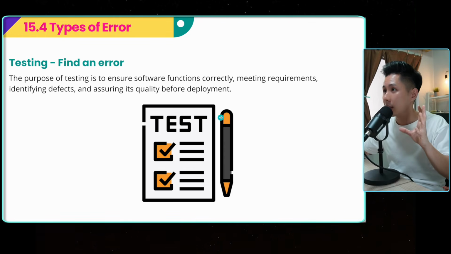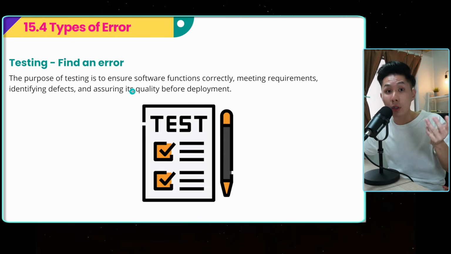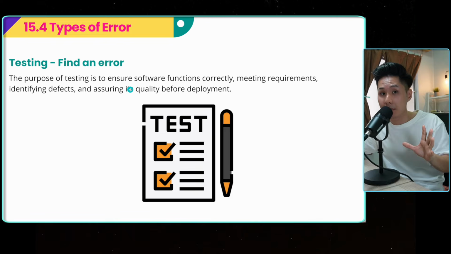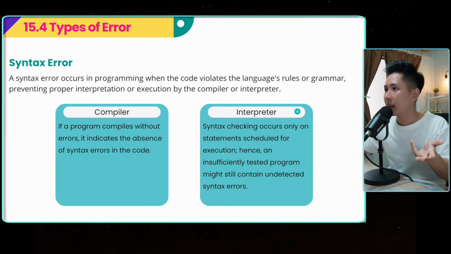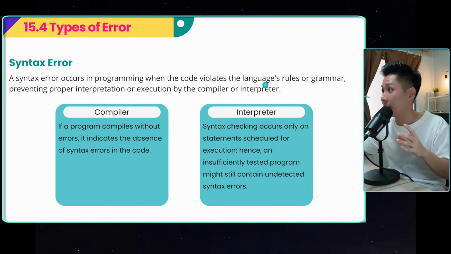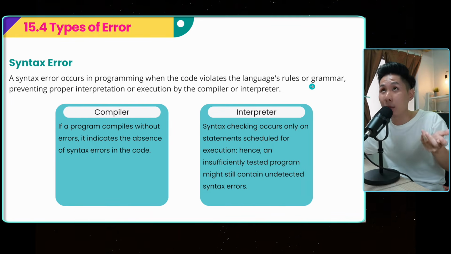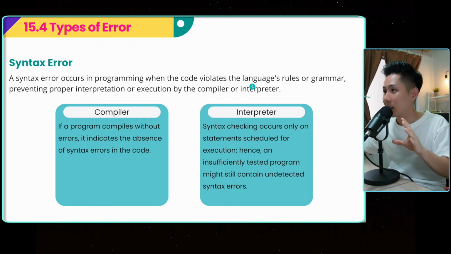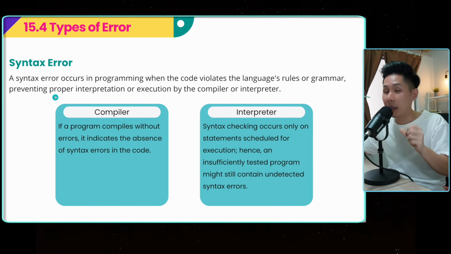Now, testing is a process that we use to find out all the errors in the program, as implied by its name. There are a few errors that I want to go through. First one is syntax error. It occurs in programming when the code violates the language rules or grammar. So for example, in English, we can't just say "we is a good man." That would be wrong, right? Programming languages also have the same rules. So if the programmer made this error, then it will prevent proper interpretation or execution by the compiler or interpreter.